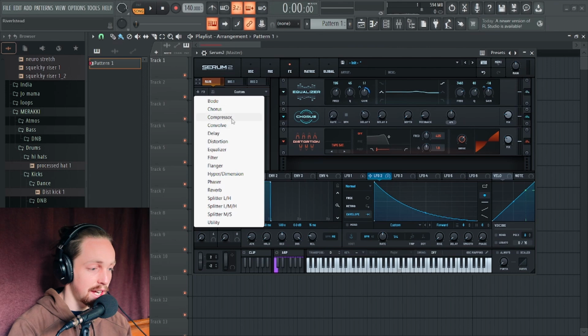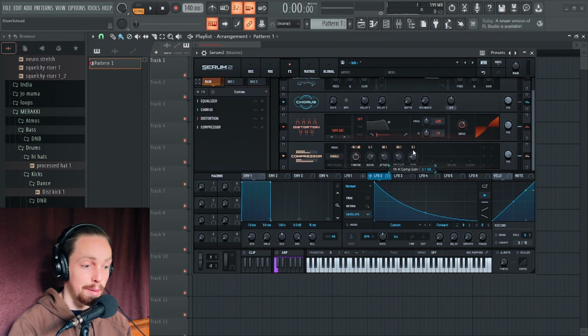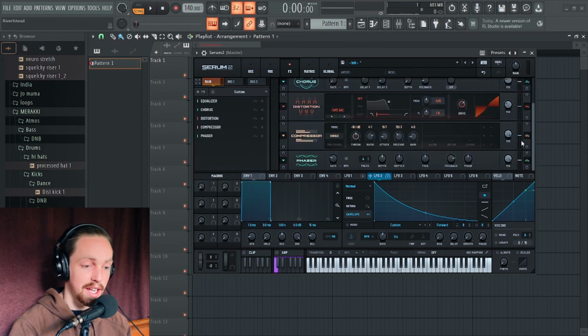So I might go ahead and add a compressor now, tighten up the dynamics a little bit. That's about right. What we can also do is maybe add a phaser, bring the depths and rates down.